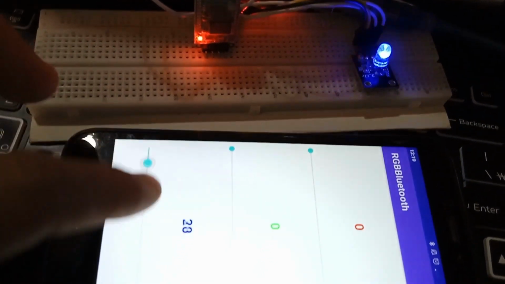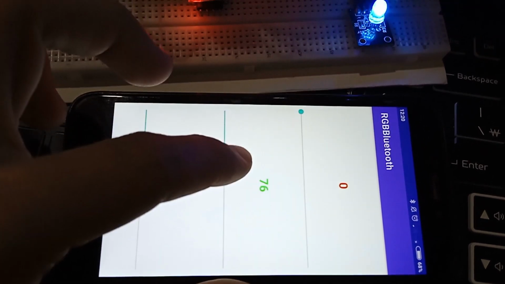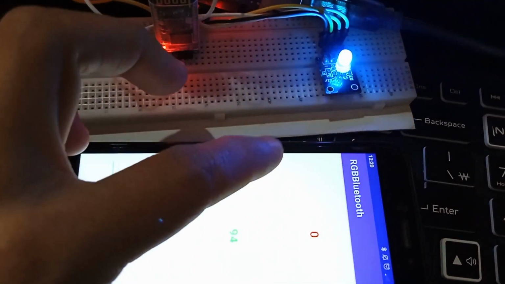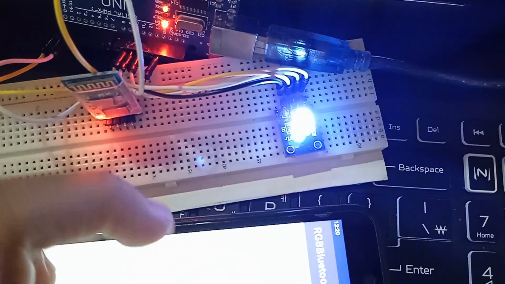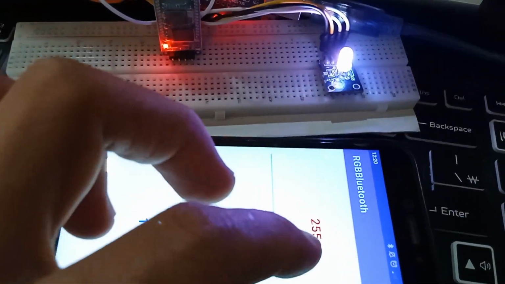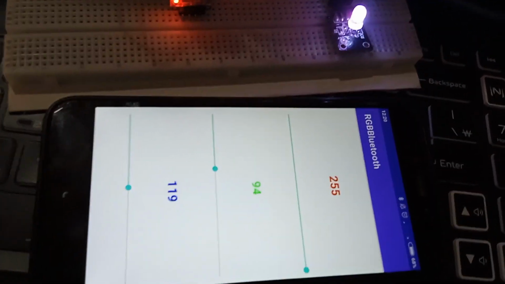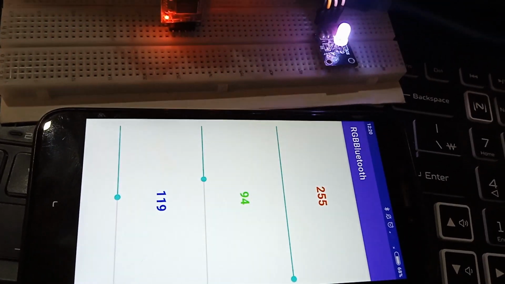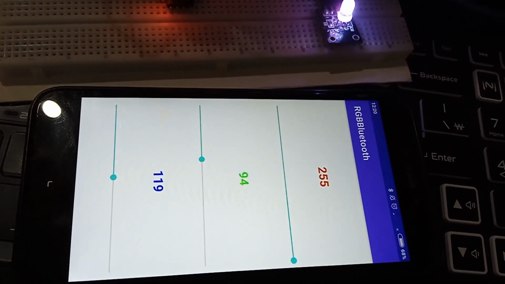Also you can have different combinations of the colors, like you can change the green to make it greener, and also you can add a little bit of red, something like so. This is how this application works, and after developing this application you will have an interface just like this one. Also, as I said, I will be providing the full code, the Arduino code as well as the Android Studio code.